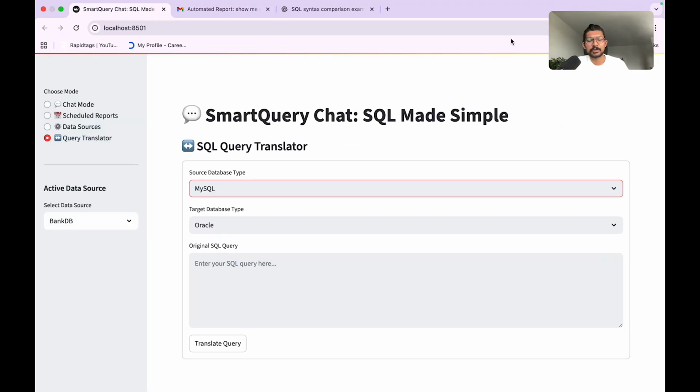So let's move on to the next feature, which is query translator. It's a killer feature for developers, and mostly for migration projects, where you have to translate your queries from one database to another database. Sometimes you need to move your queries between, for example, Sybase to Oracle, but the SQL syntax isn't always compatible. So now you can use this query translator feature, which will instantly convert the queries from one SQL to another. Just pick the source and the target database, paste your SQL, and this AI agent will convert that query from source to a destination database query.